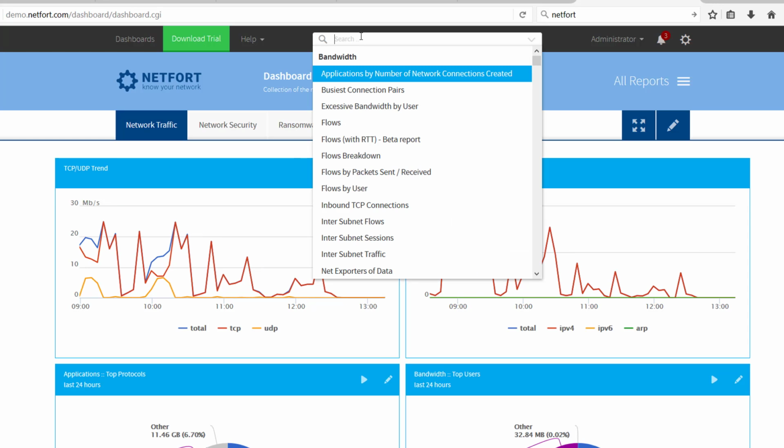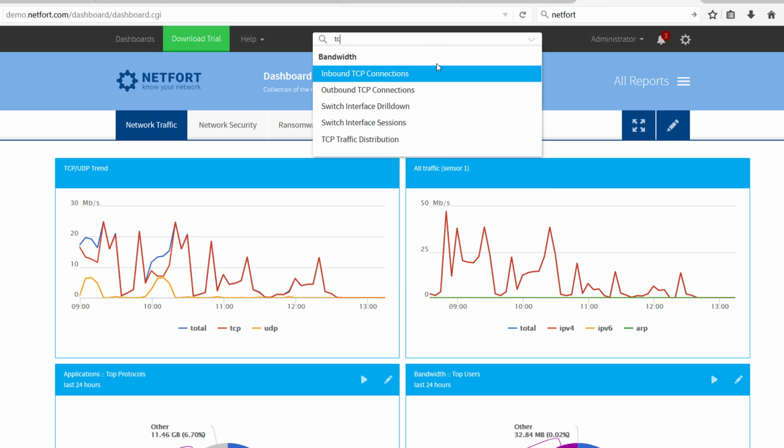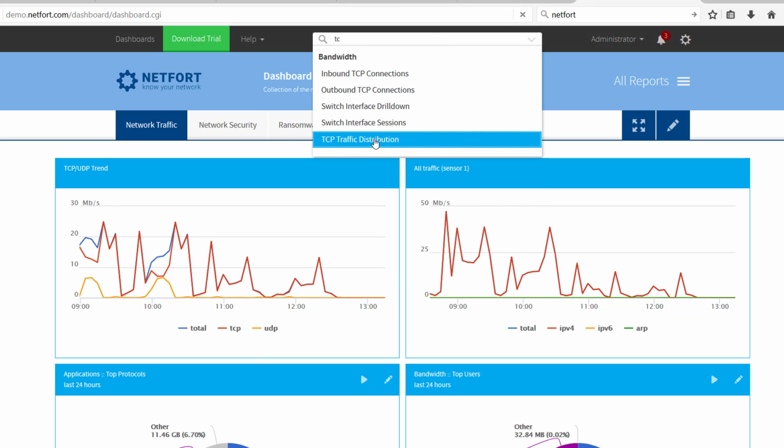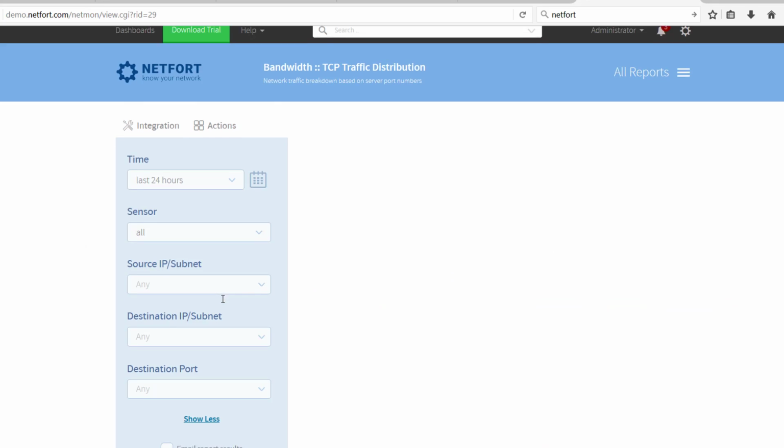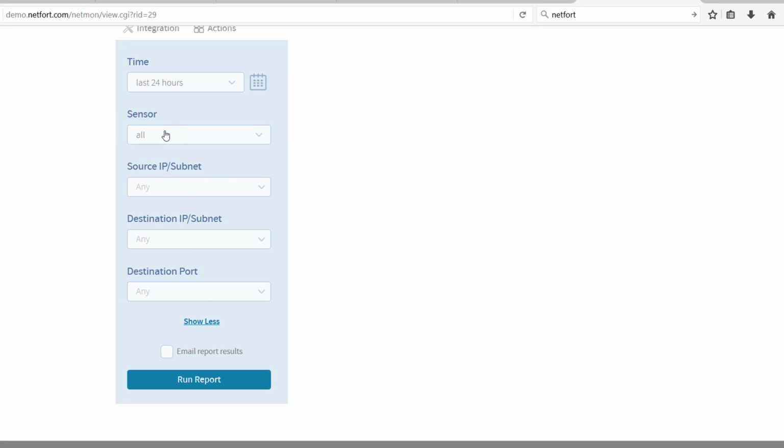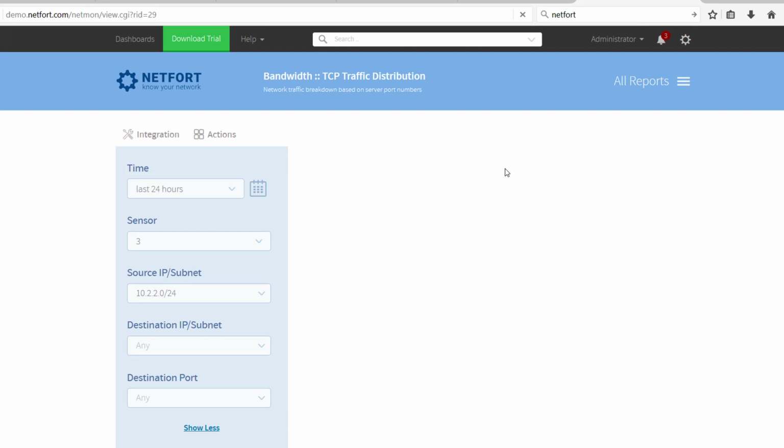It is useful. If we go for a report here, which is very much a flow type report, the traffic distribution report. And what I want to do here is focus on the flow sensor, and I want to take a look at any traffic associated with the remote site, which is 10.220/24. Run a report, and I get back some useful information.